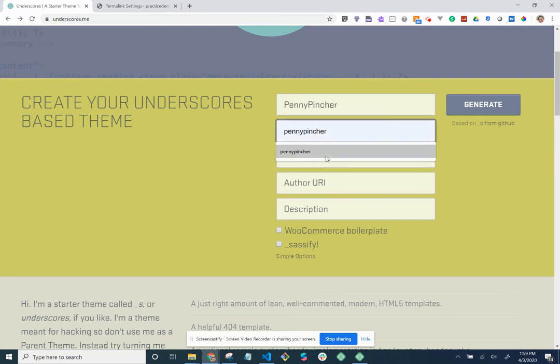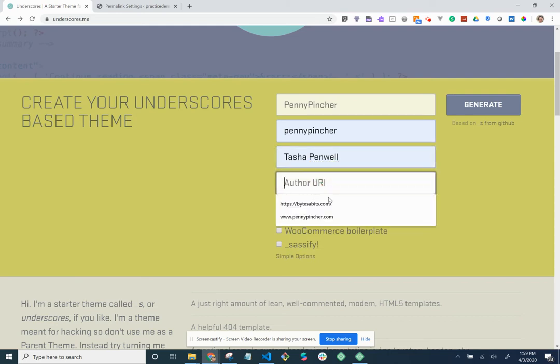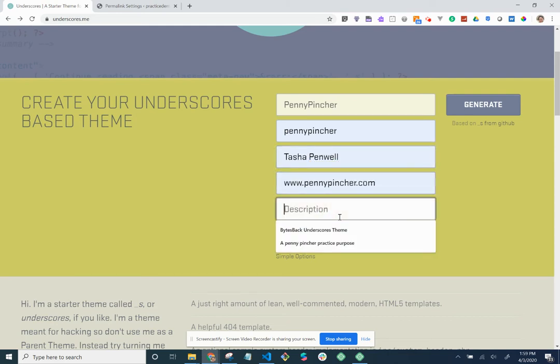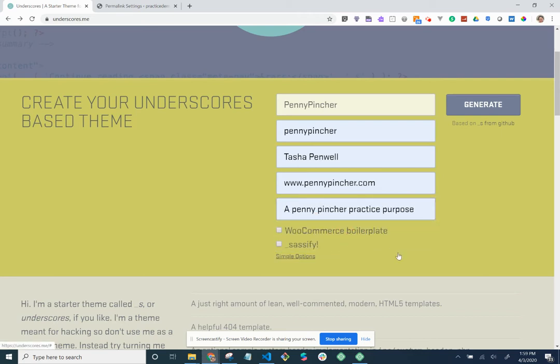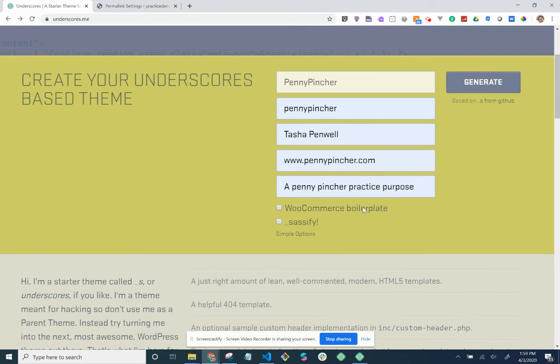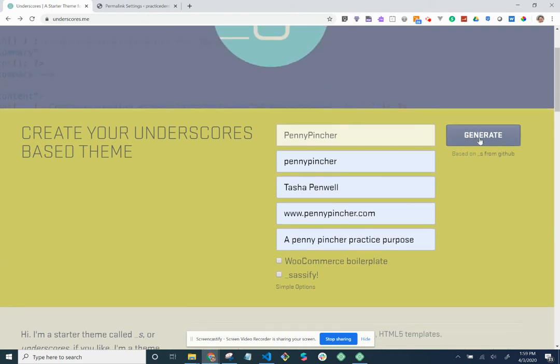So I'm going to name this Penny Pincher again. Author is going to be me. Just put something in there if you don't have one. And a Penny Pincher practice purpose. I'm a little tired, so I think I'm getting a little bit silly, but that's okay. So you do all of that, then you hit generate.